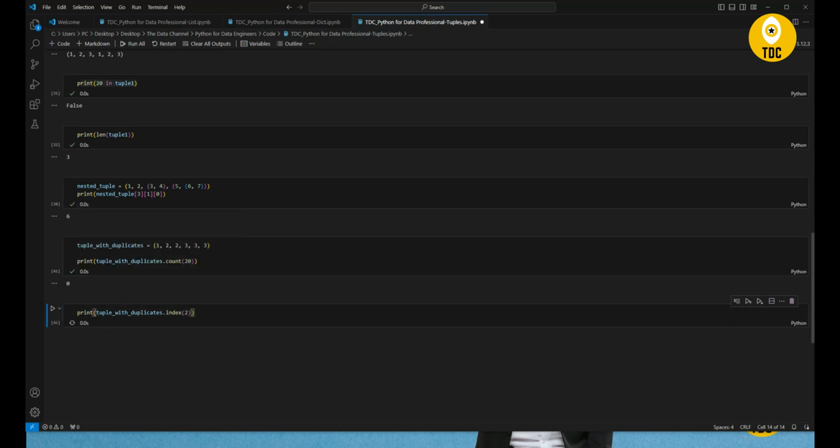Then let me close this and then see. So print of tuple with duplicates, index of 2. So index of 2 is what? It is 1. So it is giving the first occurrence, if you really see. And then if you do an index of 3, it will give you the first occurrence, 0 1 2 3. If the 3 is found at the starting only, then we will get the index of 3 at the first index only. So it is giving the position of the particular element.